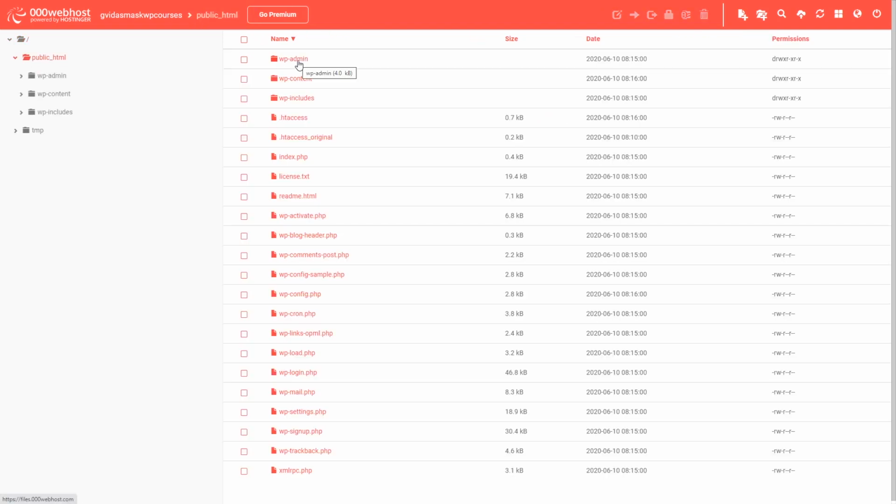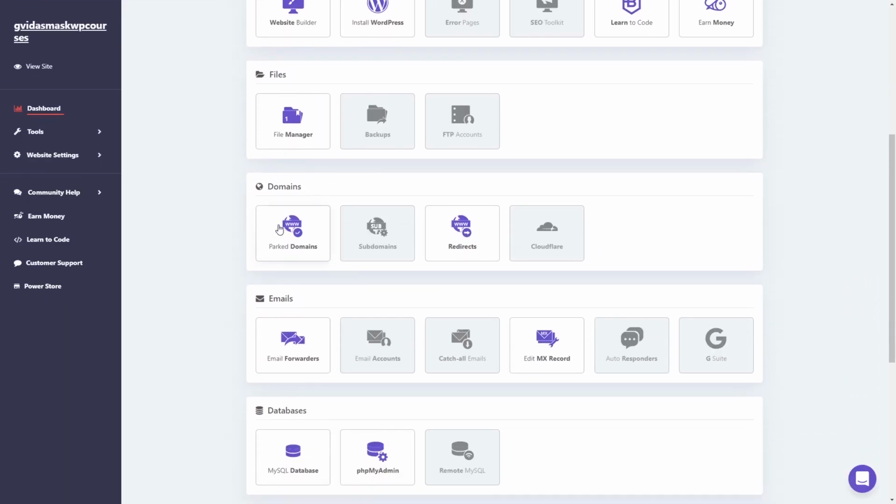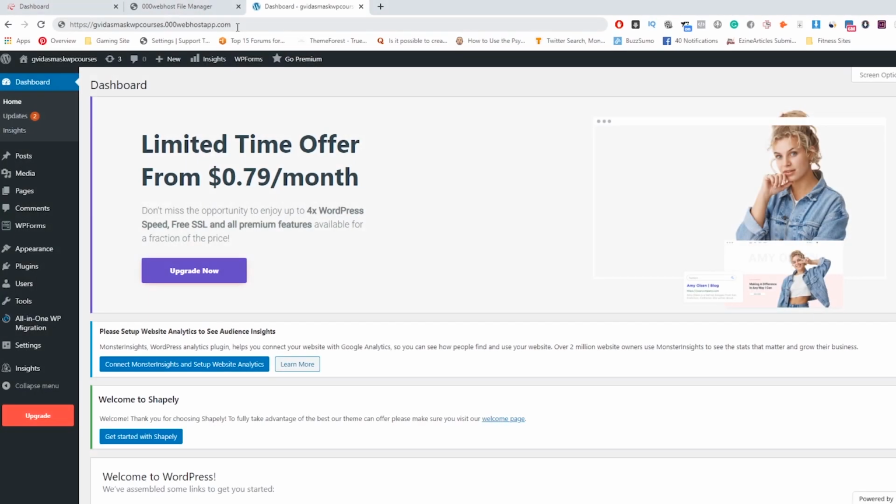This is where all files of our website will be added, like plugins, themes, media files, and other files as well. So from here we can go back to the dashboard. Alright, let's click dashboard. Let's scroll down, and in the main section later I will show you how you can park a domain, because right now the URL of our website doesn't look good. As you can see right here, it's quite long, it doesn't look too good.